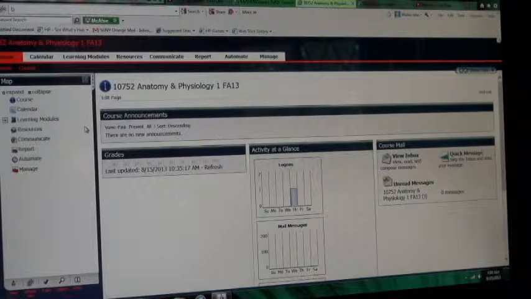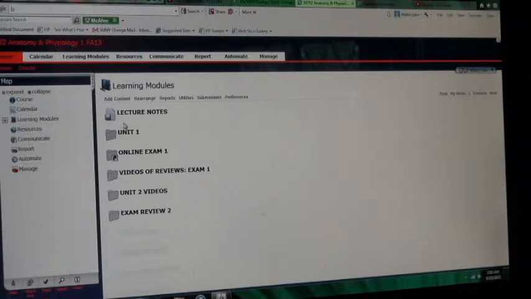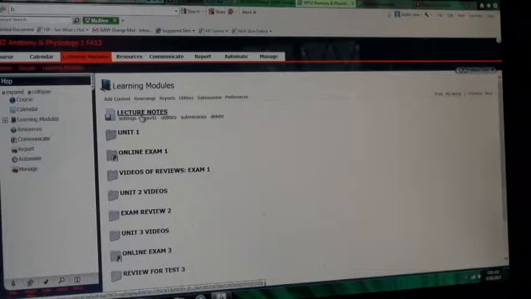If you go into Angel, this is the college's platform for online learning, then you should see a tab titled Learning Modules. And here you'll go to a number of folders. One will say lecture notes. And so if you wanted just a copy of the notes you might take in lectures, so this might cut down on how much you feel you have to write during the lecture classes, then that would help.